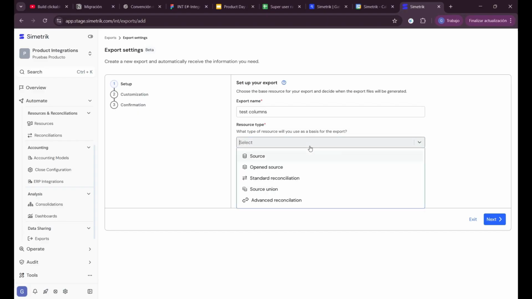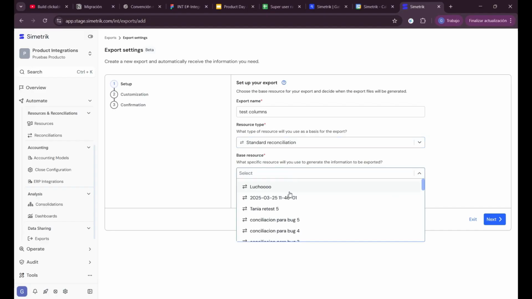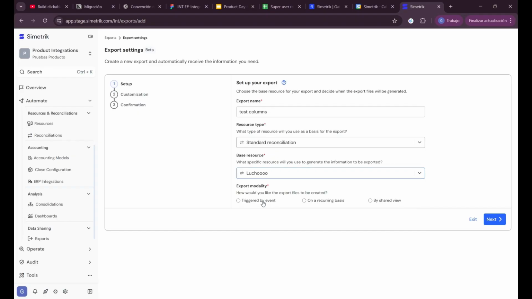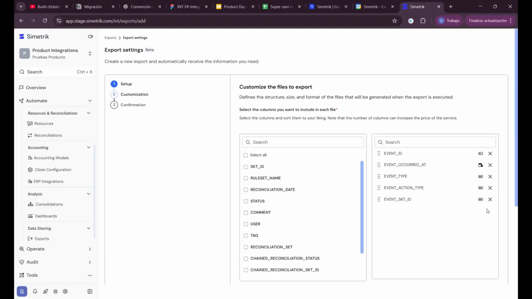When creating your export, you'll still follow the same form as today. Give it a name, choose a resource type, and select a base resource, which is essentially the specific table on which we'll generate the data. You'll still select the event export mode and triggers.